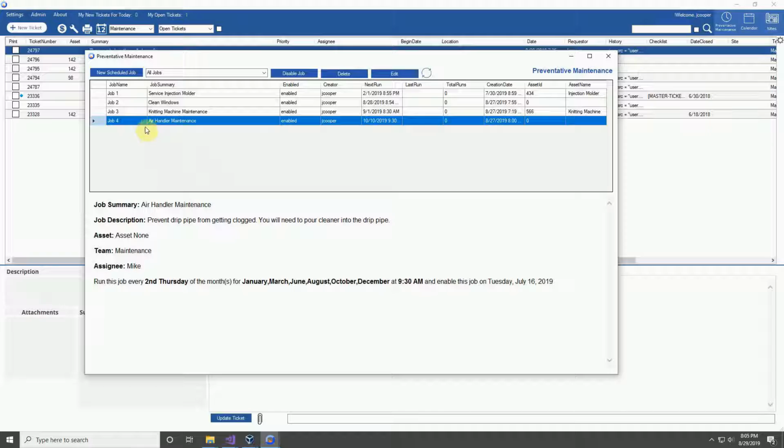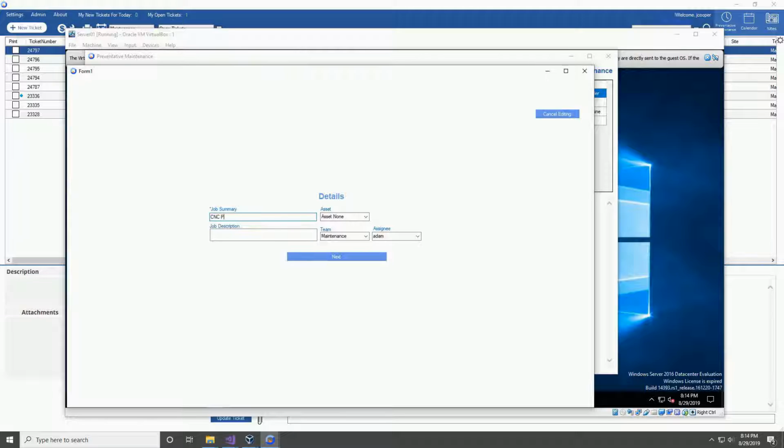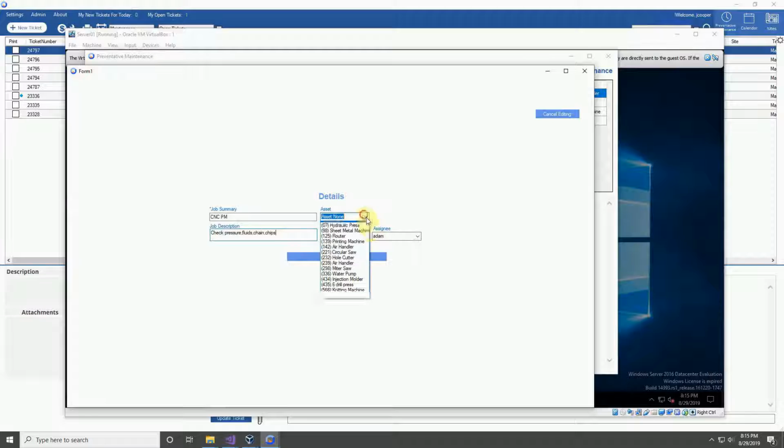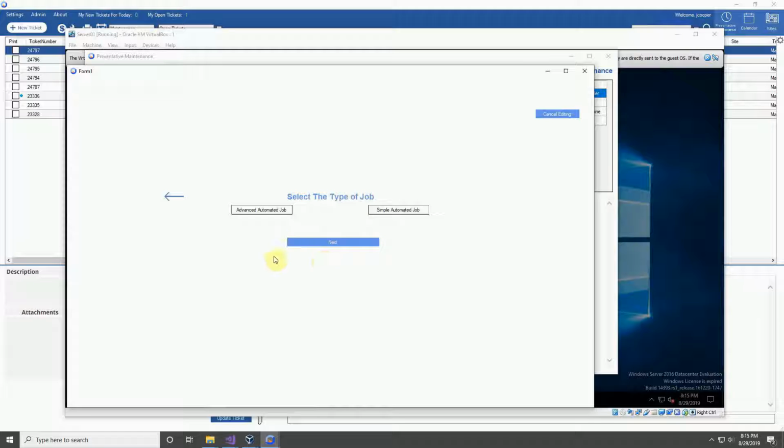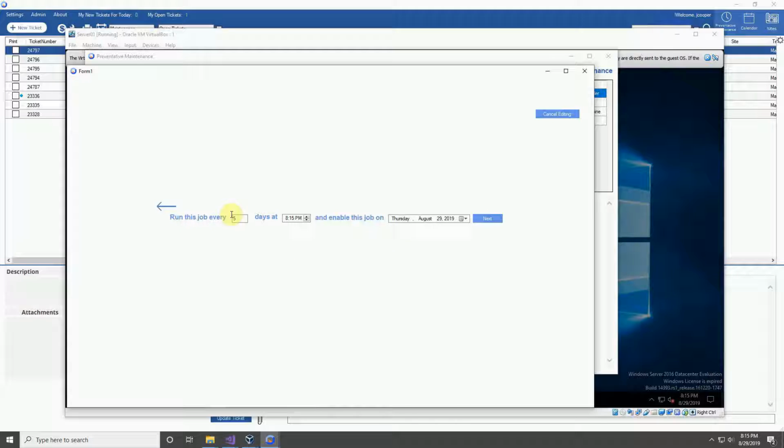Alright, so let's go ahead and create one, and we'll show you just how simple it is. So we're going to go new scheduled job. Alright. We're going to assign this to the CNC machine. So we're going to check the pressure, the fluids, the chain, and the chips. So we are going to do an advanced automated job. If you did a simple one, it's just very simple. You can run this job every 5 days or every 12 days if you wanted to. But we're going to do something a little more advanced. So we're going to choose advanced. We're going to run this job every 6th of the month for these months: January, March, June, and November.